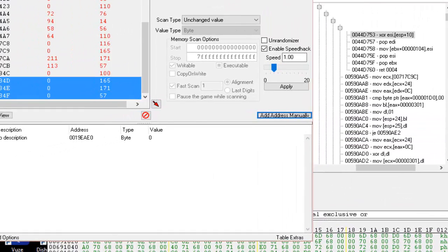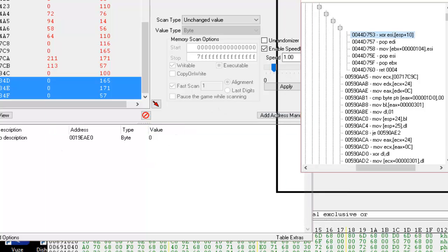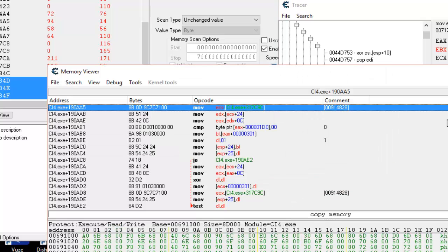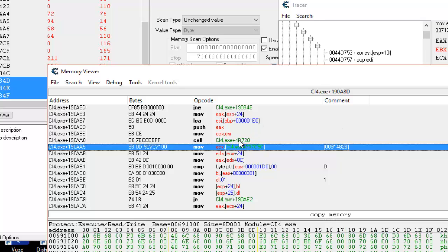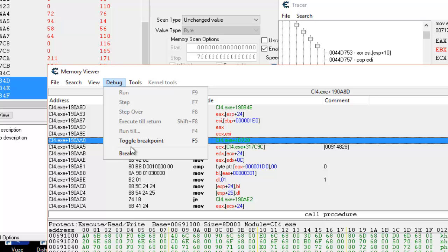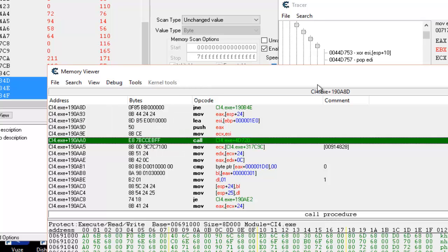Okay, so we kind of want to keep our eyes on this value. It's showing us in its encrypted form, and we really want to pay close attention to it, even when we're placing a break on that location. So let's go back to this previous function, and we're going to go to the call that's right before it. We're going to place a break on that. So we go to debug. You can also hotkey F5, and we're going to toggle breakpoint.